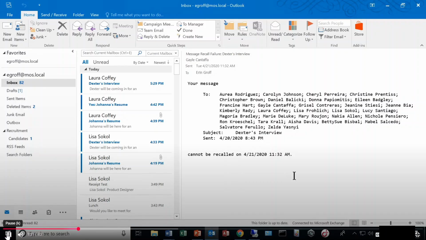So when a message or item arrives in your inbox, it is indicated as a new message and one that has not been read yet using the blue bar on the left side of the message, such as Laura's message here for Dexter's interview. You can see it has the blue bar along the left-hand side. The subject is also in blue text. That tells me it is an unread message.